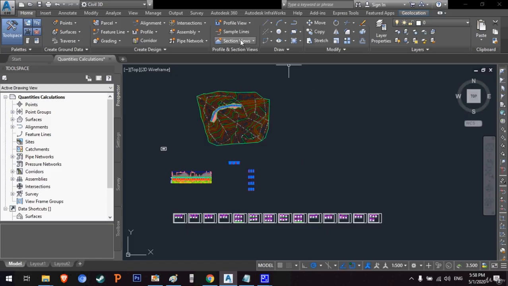You go to the section views and you choose create multiple views, and you have the choice to make the stations by your own choice or to make them automatic, and you will get those cross sections. So this is all for this video.